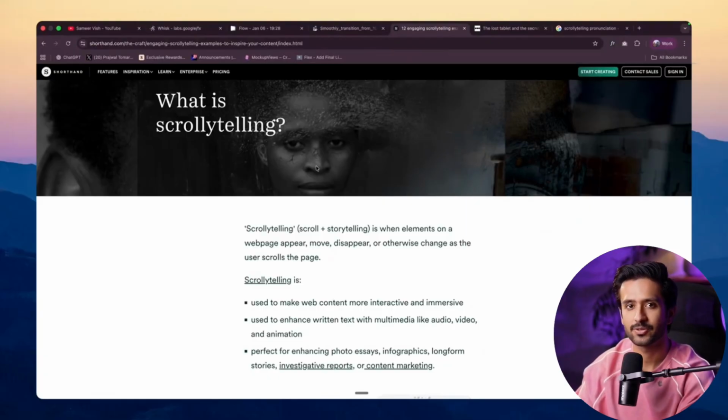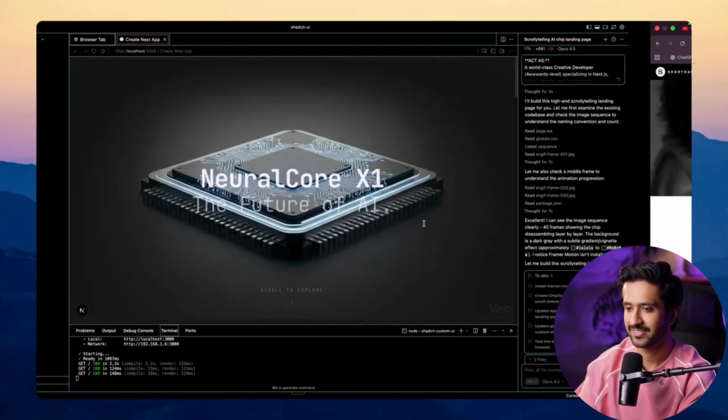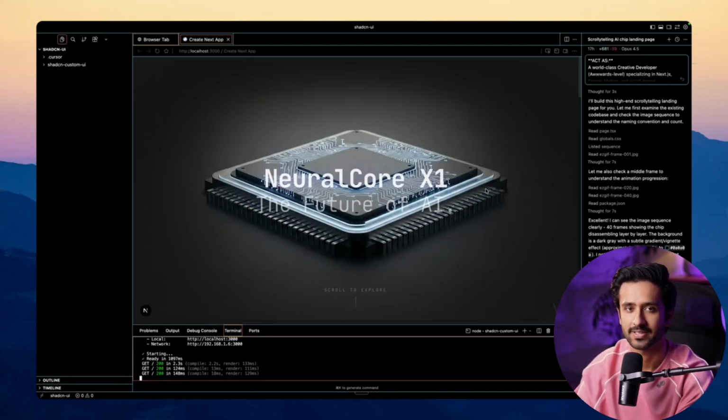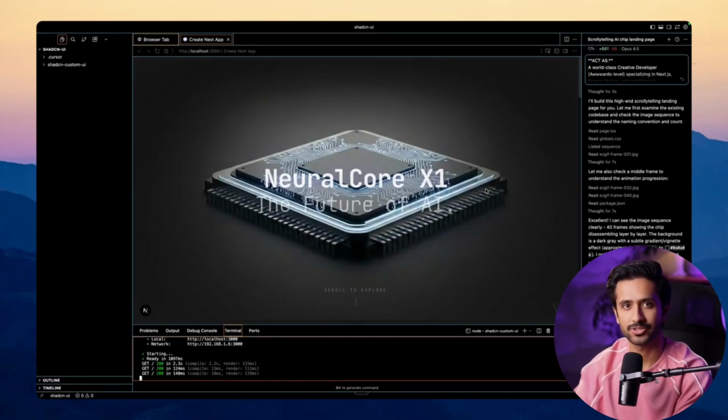So if you don't know, this is known as a Scrollytelling animation, which designers used to charge a lot for. But now, thanks to AI, I was able to build this entire thing out in like 10 minutes. And I originally did this inside Anti-Gravity, but I was replicating the workflow inside Cursor as well. So it works on all of the IDEs, does not matter. But just look at how cool this effect is, right?